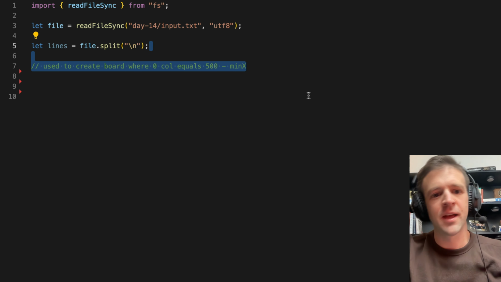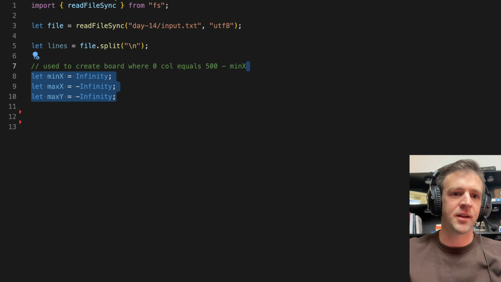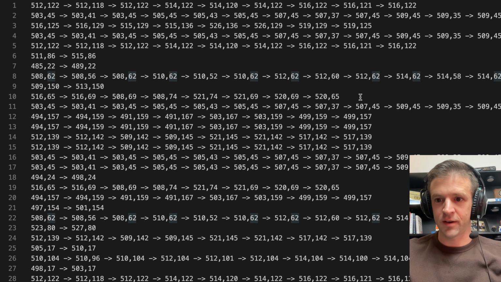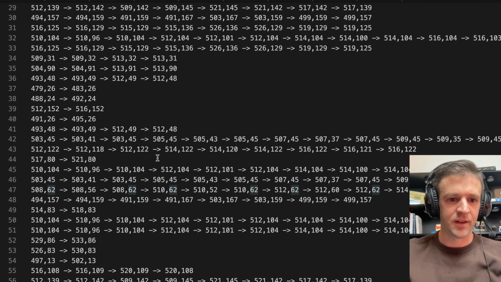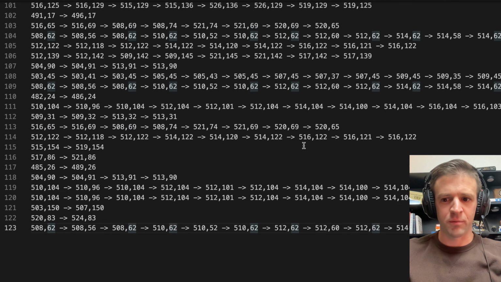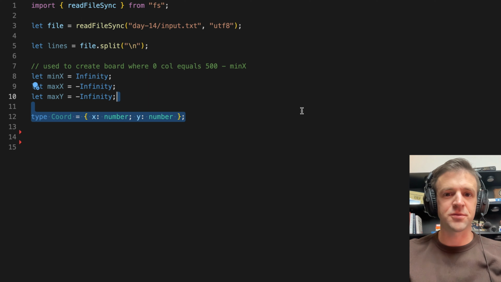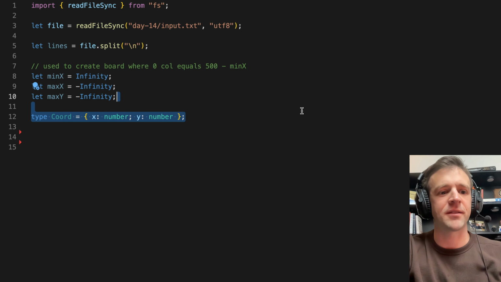First thing I want to do is define some variables. We have our minimum x, and max y. Looking at the input here, we can see that x is anywhere from 500 to minimum. So we're not starting at 0 is what I'm trying to say. So since we want to build our board from the min x and the max x and the max y, that's why we'll look at those.